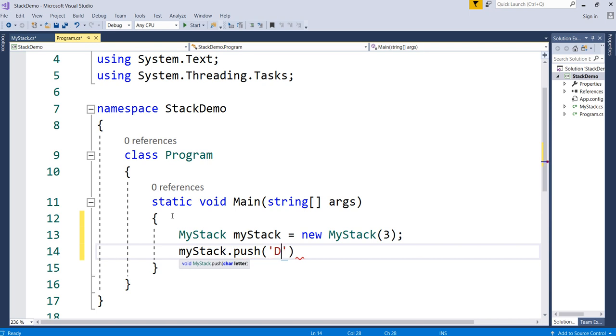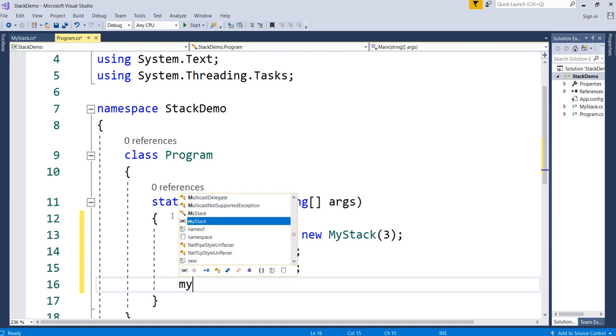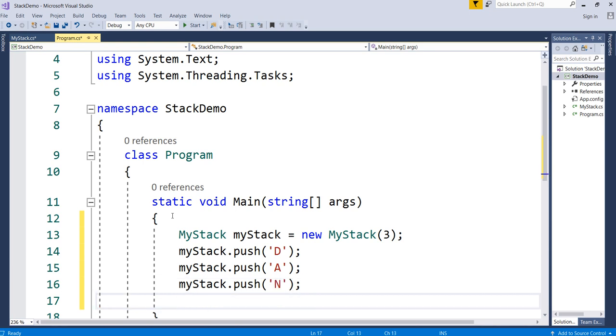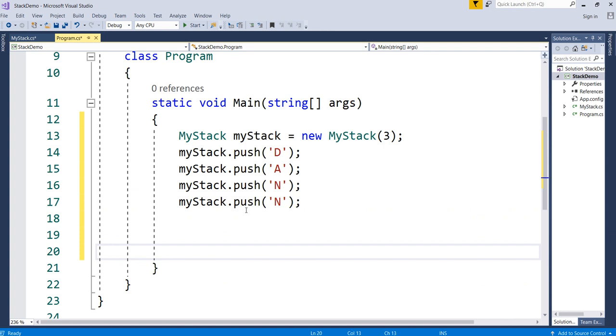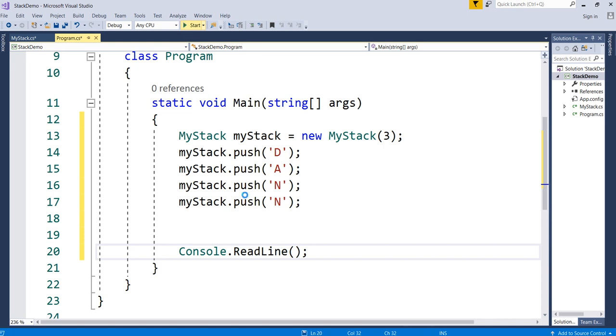So push d, my stack dot push a, my stack dot push n. That should work fine. It should push those 3 items on because the size of my stack was 3, and my stack dot push, if I do it for a 4th time, I should get an error. When we run it, Console.readline just to stop the program so we can see what's going on. And if we give that a run, what should happen is we get a stack overflow error, but just the one, hopefully.